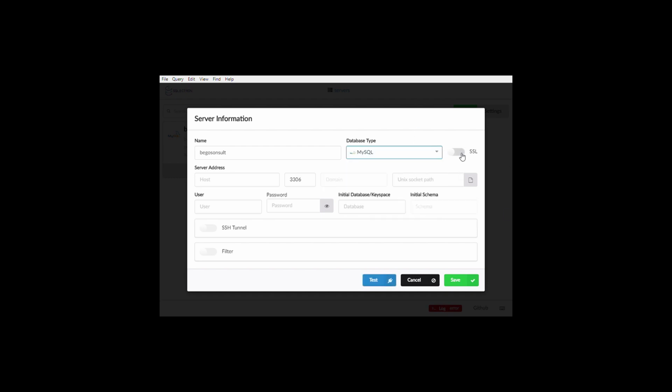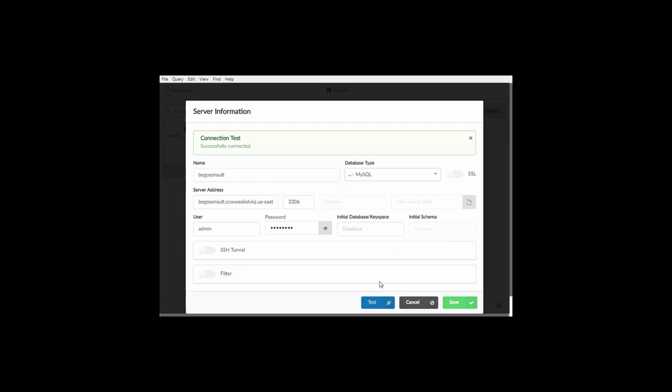Since SSL is not enabled, we're just going to leave the SSL part like that. The server address is our endpoint and port. This is the endpoint, this is the server address. I'm just going to copy the name to avoid any mistakes, then I'll paste it. You can press Ctrl V if you're using Windows. And remember the port is 3306. The username is admin and the password is password. Then you click on test.